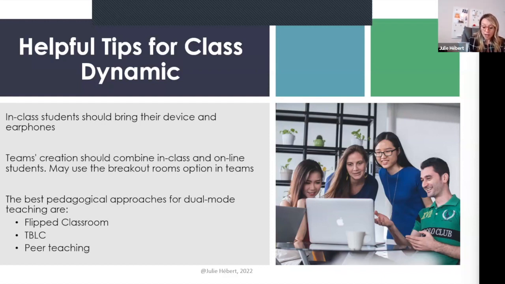You may also keep the same teams for the entire semester, like it is better to do for the TBLC approach, so team-based learning collaborative. When I use this approach for a class, I'm going to keep the same teams for the entire semester. But you can also change teams for different activities, for different classes.